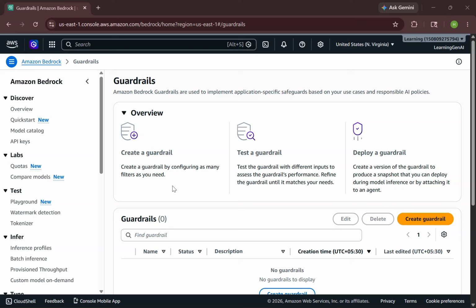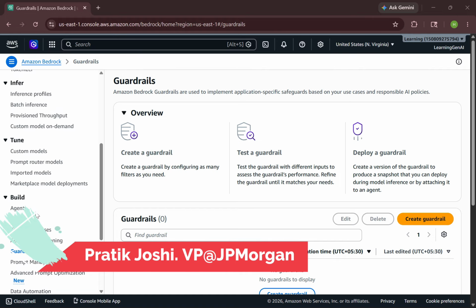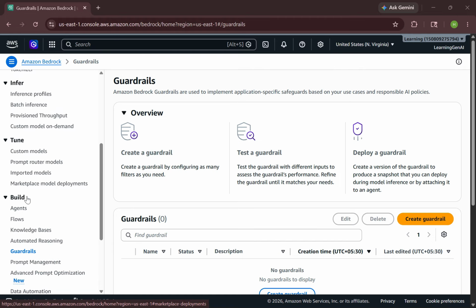Alright, so let's get our hands dirty by exploring the guardrail feature available in Amazon Bedrock. You can go to Amazon Bedrock, and if you scroll down, you will find the guardrail option underneath build. On clicking that, your landing page will appear. Let's take a quick look at what it really means.